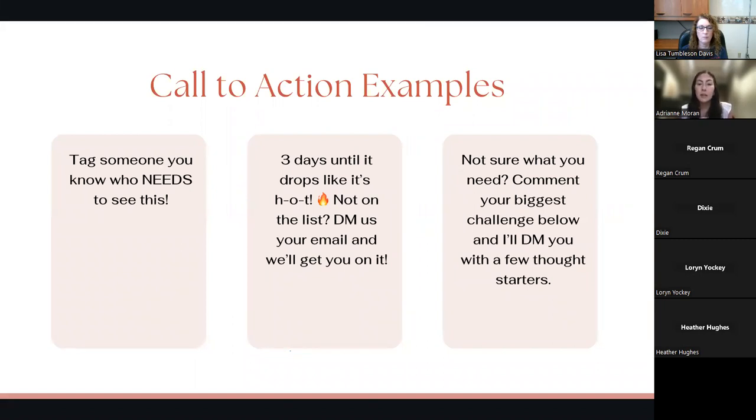Another one is 3 days till it drops like it's hot. Not on the list, DM us your email and we'll get you on it. So I think that this is something that also creates urgency. So if you pair urgency with a call to action, you're essentially setting up the best formula for your target audience. So if you're like, this is going to drop in 3 days, we only have 10 of these available, not more of like a while supplies last.